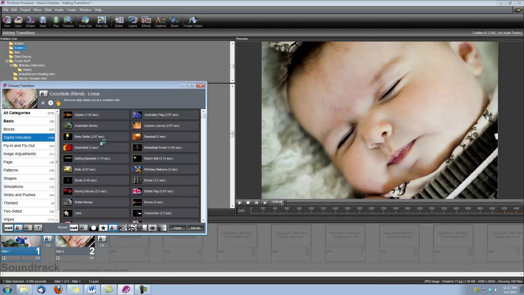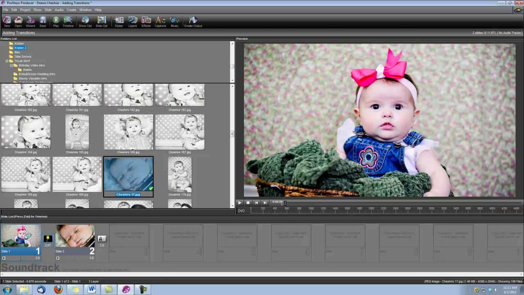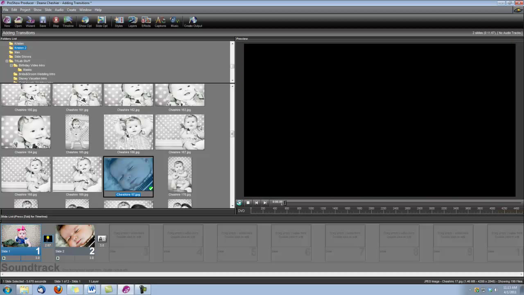So when you bring in these transitions, just go ahead and make the transition time the recommended time that we've provided for you. So let's grab this baby rattle. And it's supposed to be 2.67 seconds. So we'll change our transition time. And here you go. Here's the Digital Hotcakes transition in action.